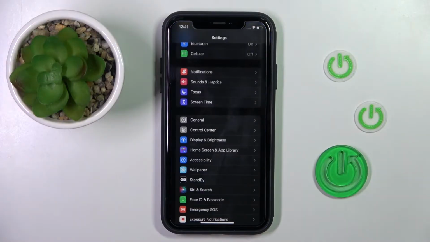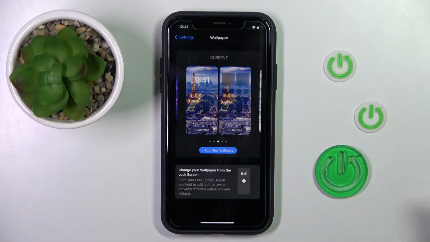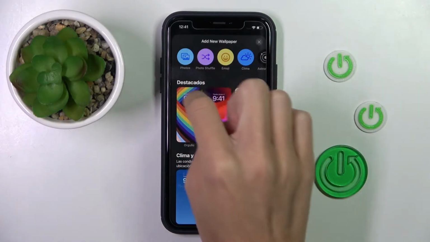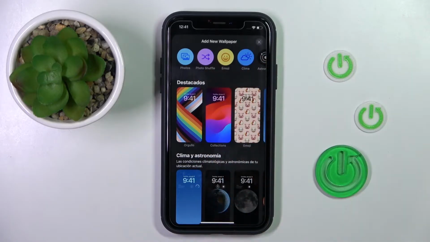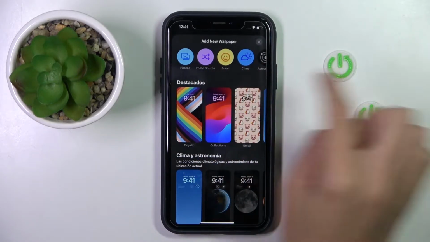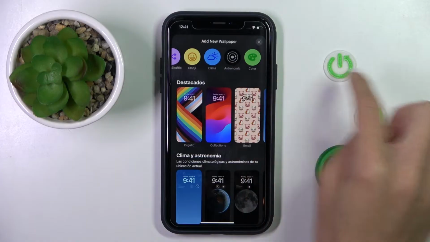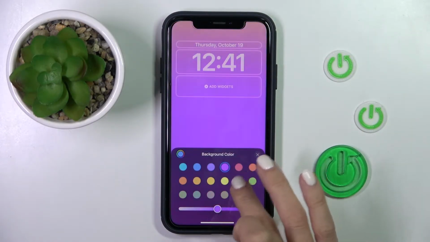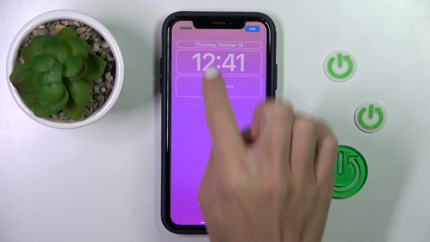First of all, open the settings, then go to wallpaper and click add new wallpaper. Now you can choose from several options here. You can select some from your own photos, you can create photo shuffle, you can set emoji wallpaper, weather wallpaper, astronomic wallpaper or color wallpaper. Just pick the one that you want to apply and smoothly use it.